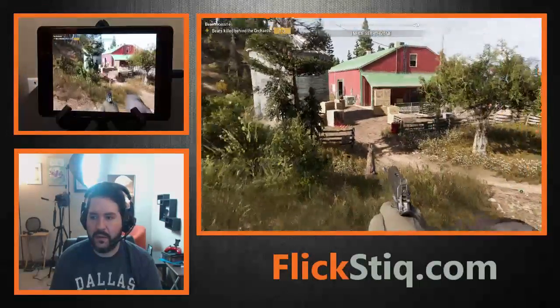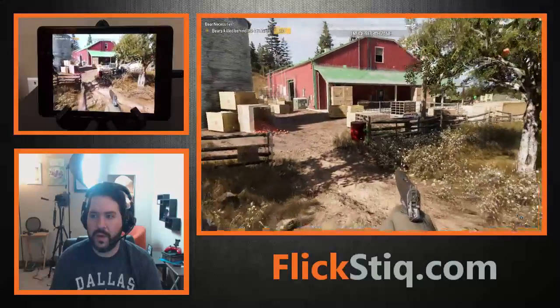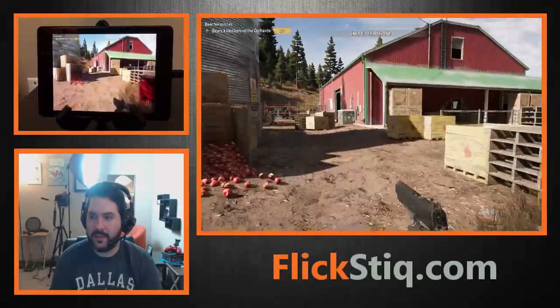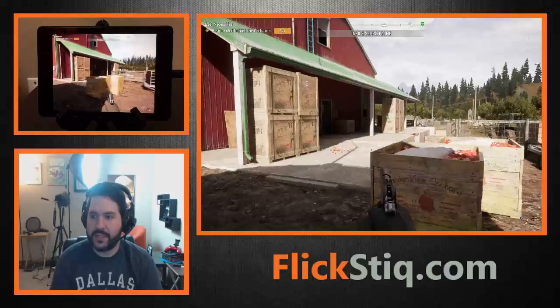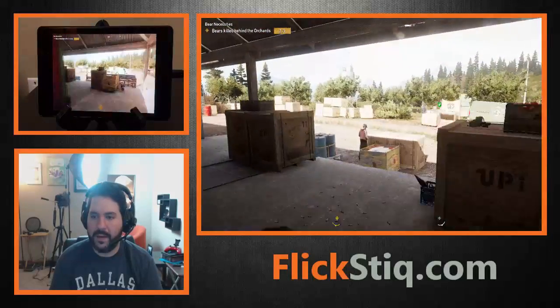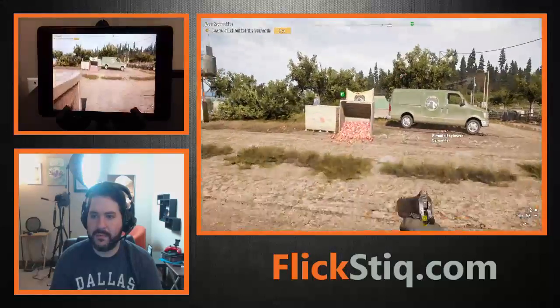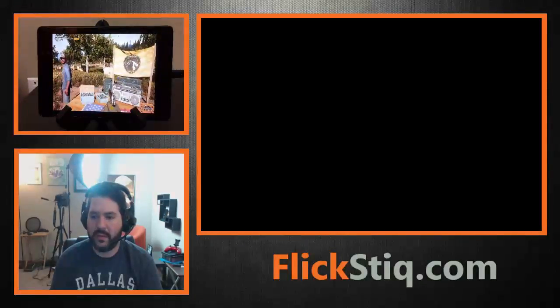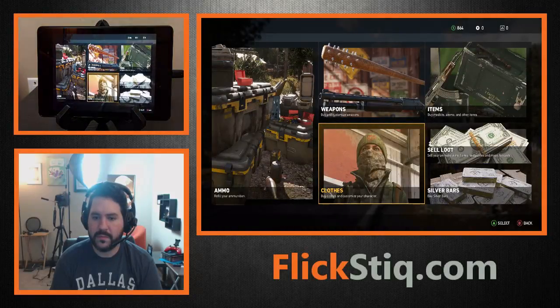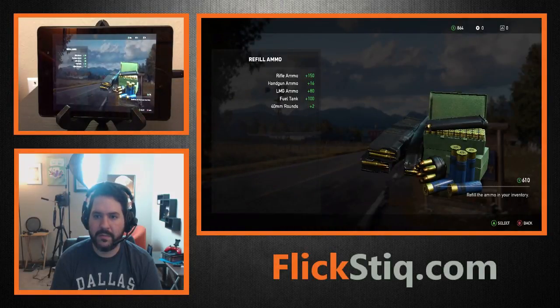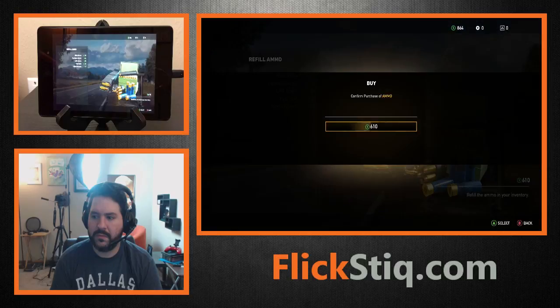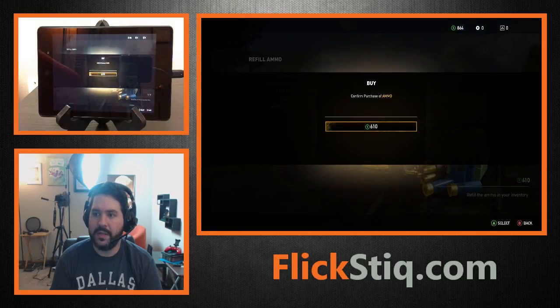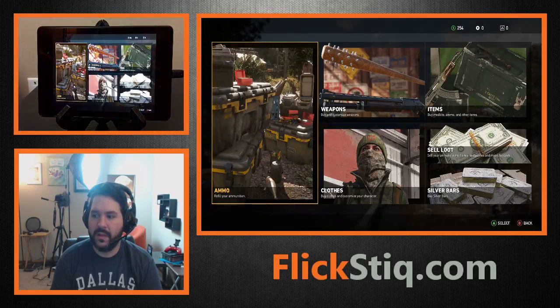I'm trying to figure out where I can go to get more ammo. Oh, I see a gun symbol over here. That would suggest that we can get ammo there. I'm kind of bummed that I killed my dog. I blew him up. Did not mean to do that at all. Alright, refill ammo. That was expensive. I have no money.